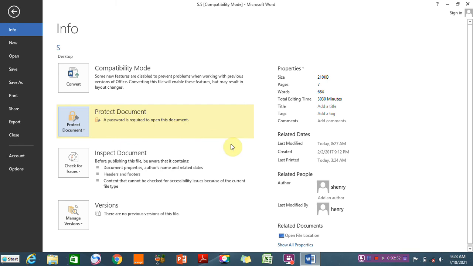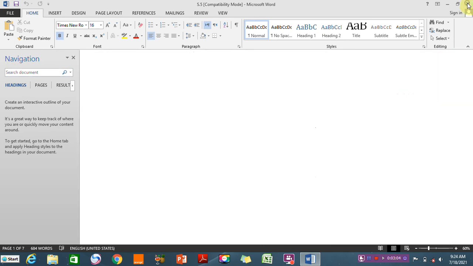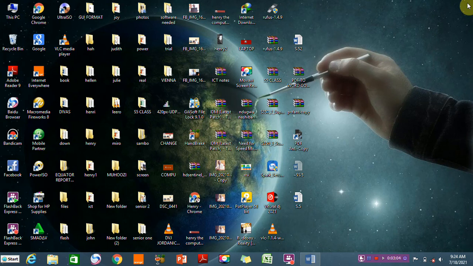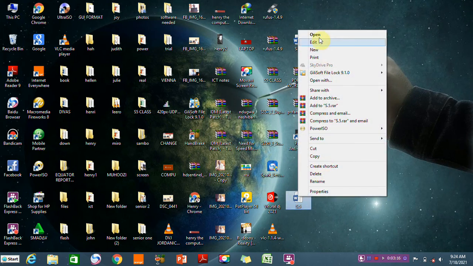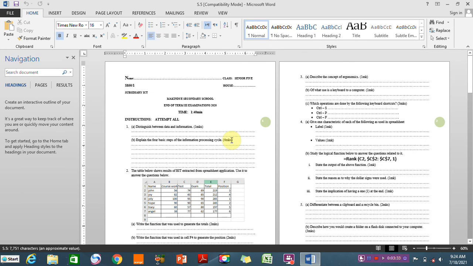That means that whenever someone tries to open this document, it will ask for a password. Then after that, we can try to close our document and see whether, when we try to open it, it will ask for a password. So our document is already here. I'll right click, then I'll come to Open. When I click on Open, it will ask me to enter the password for it to display the content. Let me put my password and see. Then I say OK. After that, the content is displayed.